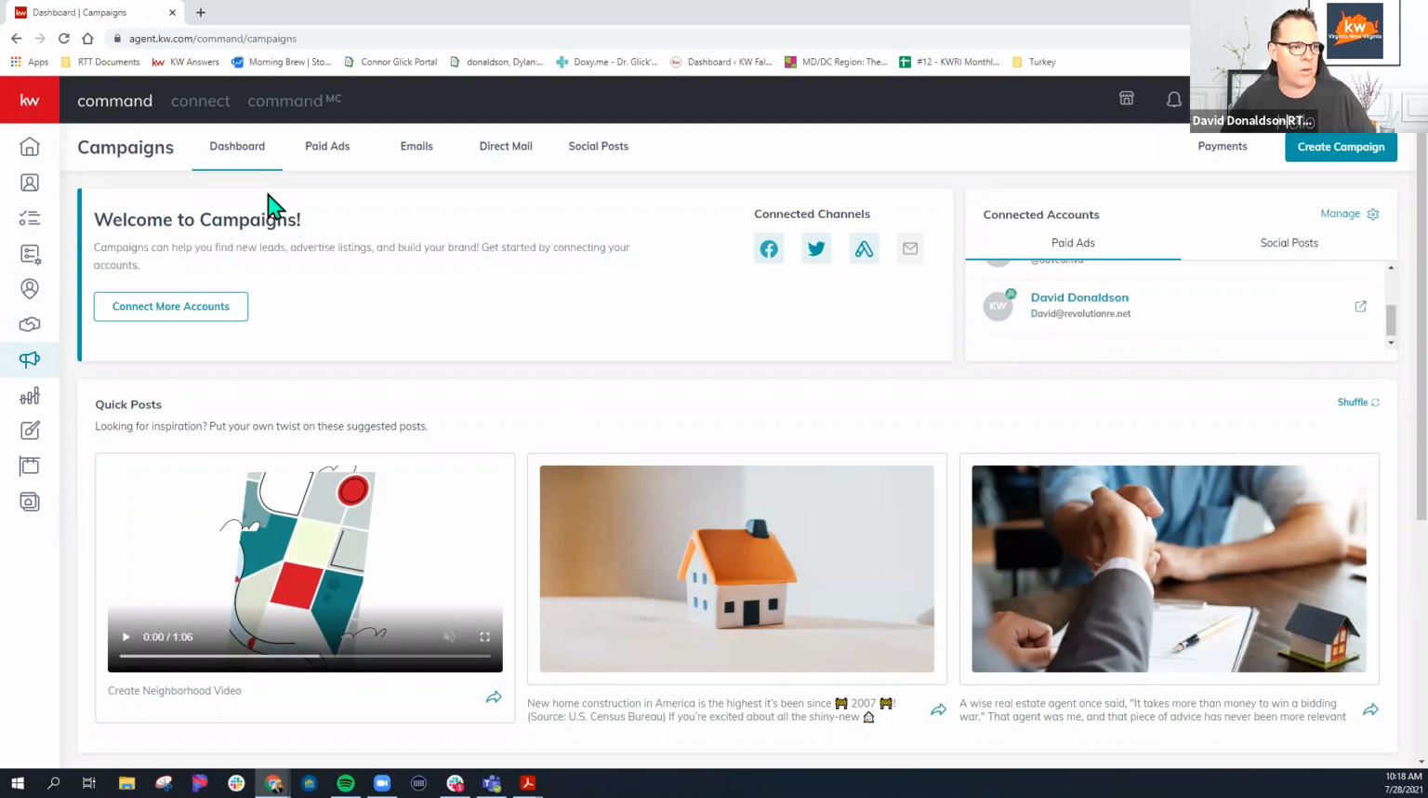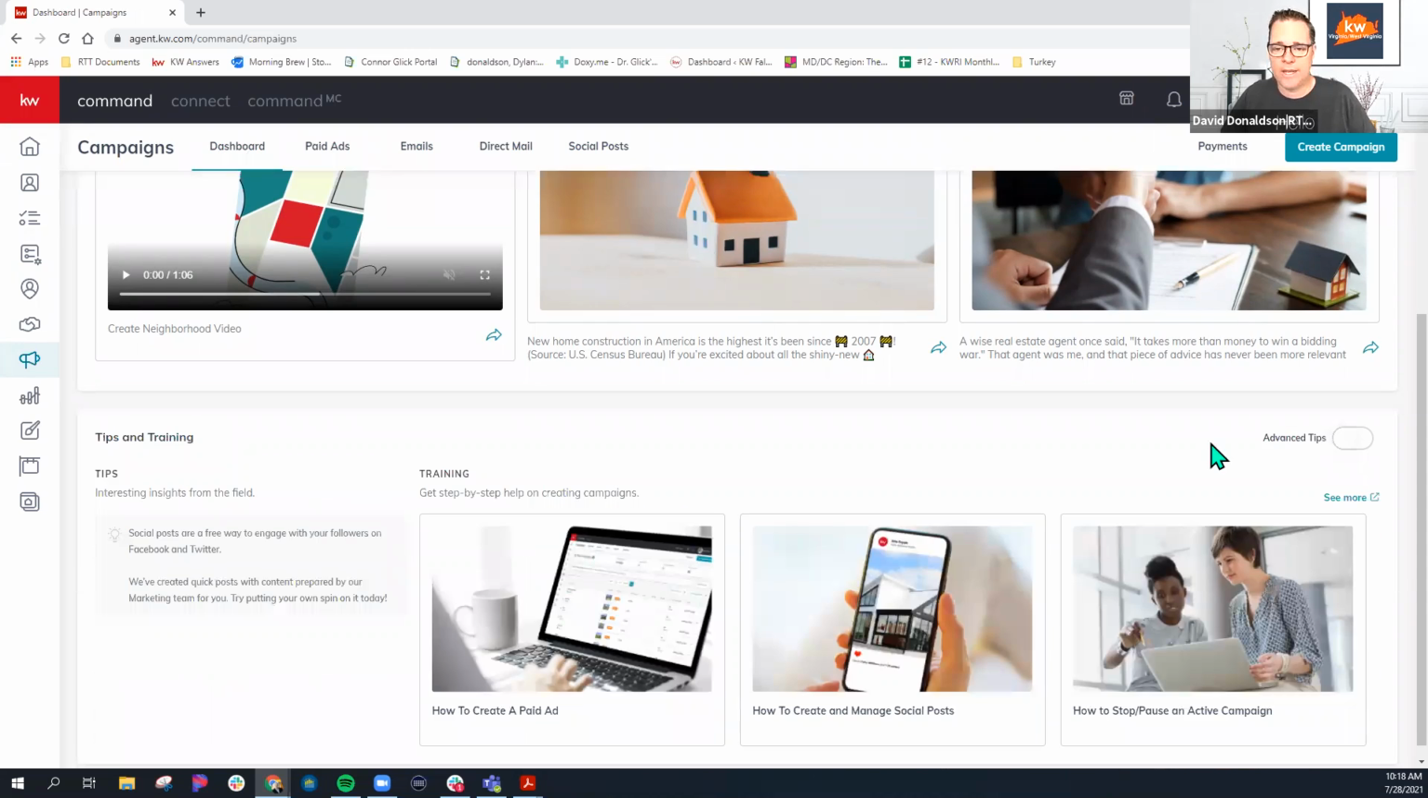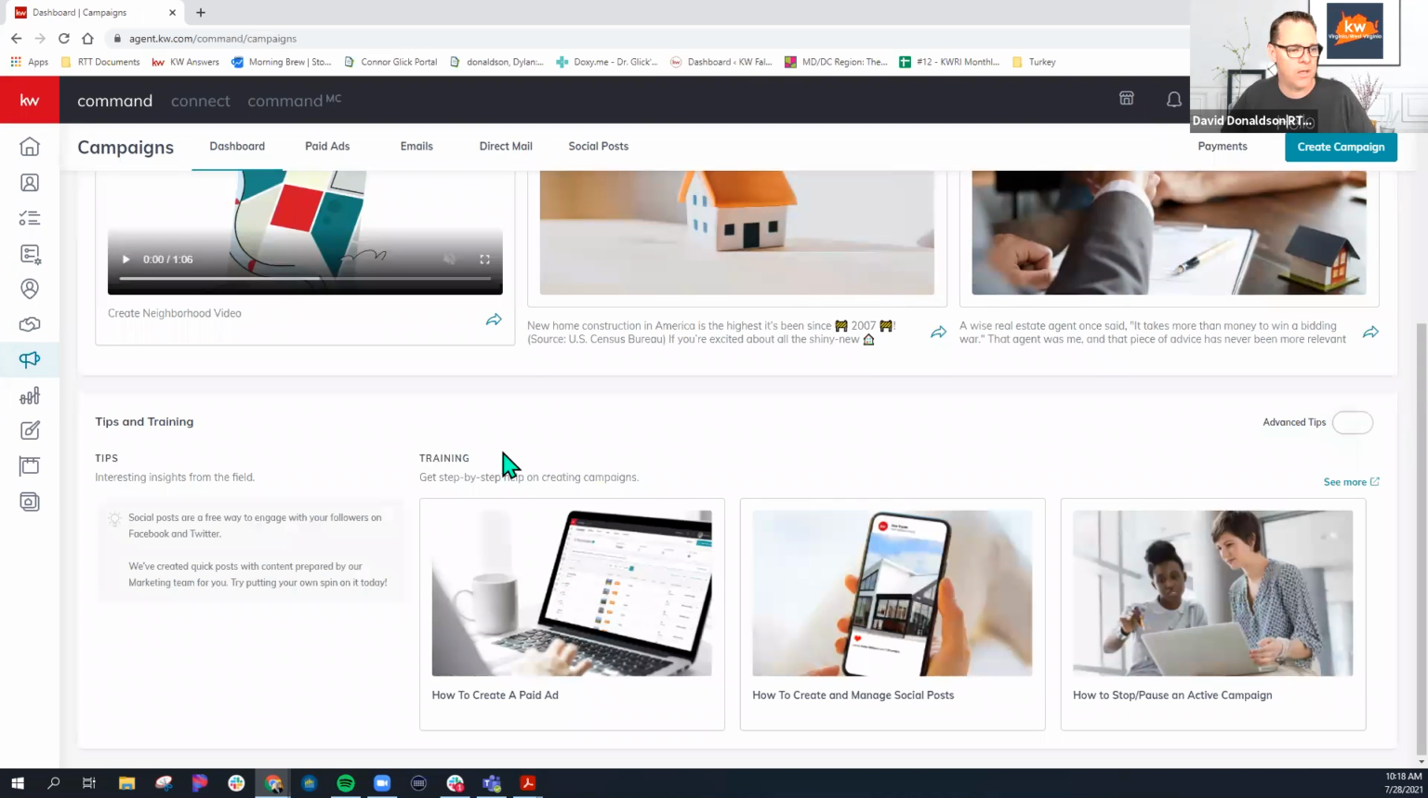You can access quick posts directly from your dashboard. You'll see them right here on your home screen. And the nice thing that I like on the dashboard is that if you scroll to the bottom, there's additional training. So while you've got this class and you've got me in front of you right now, it tells you how to create an ad, how to create a social post, how to pause and start a campaign, which we're going to start here in a second. But that training is there.